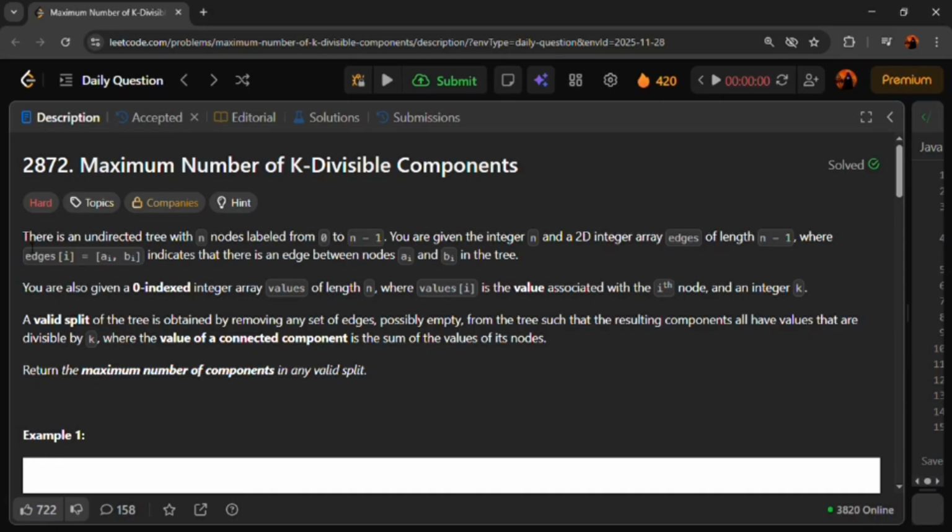Let's read it. There is an undirected tree with n nodes. Okay, it means there is a tree and there are n nodes, labeled from 0 to n minus 1. You are given the integer n and a 2D integer array edges.